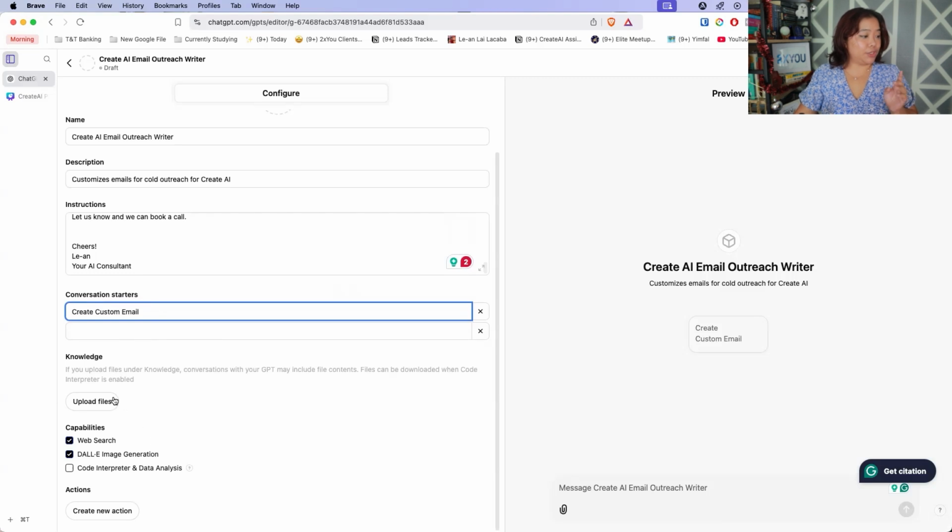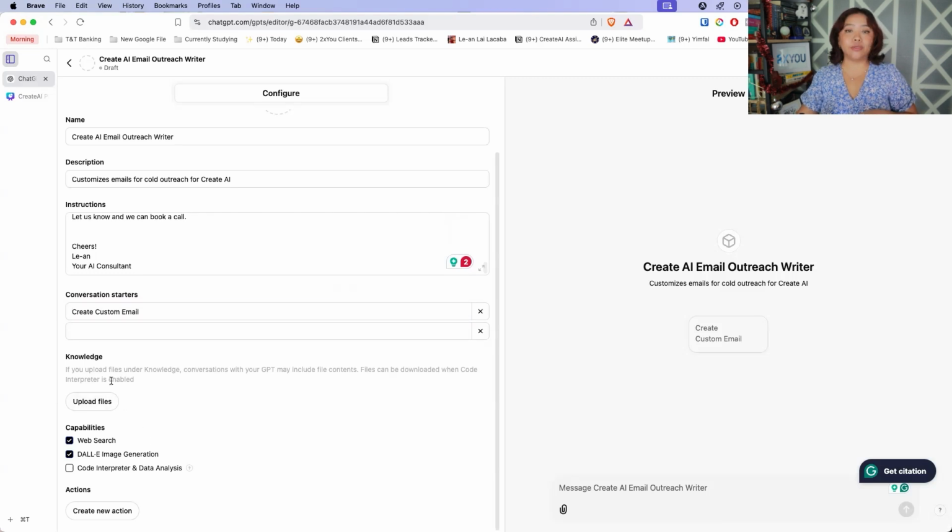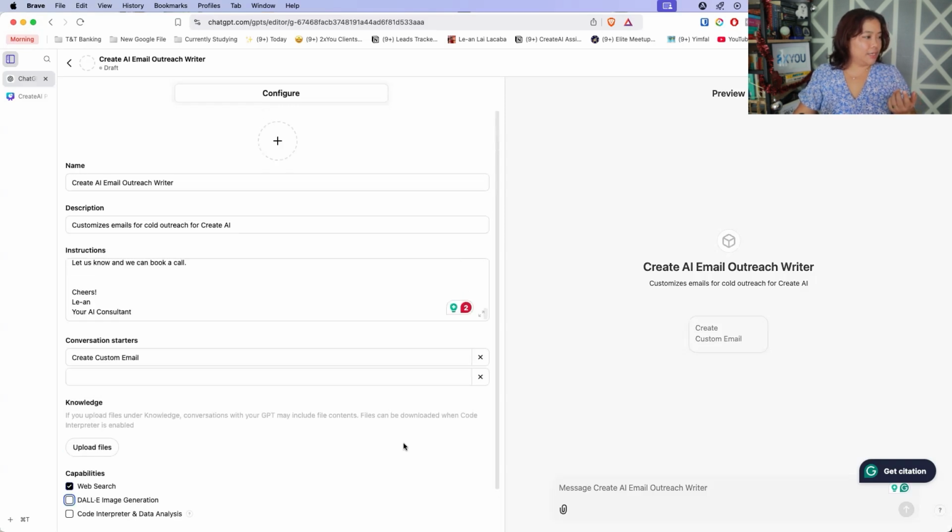Now, the cool thing is you can add a knowledge base on here. You can upload files, if you have documents or examples of your content. I don't have one yet, just because I have everything on video and I probably should convert them into a text file. But you can do web search. We don't have to do DALL-E for this one. And yeah, so let's go ahead and test this out very quickly and very easily.